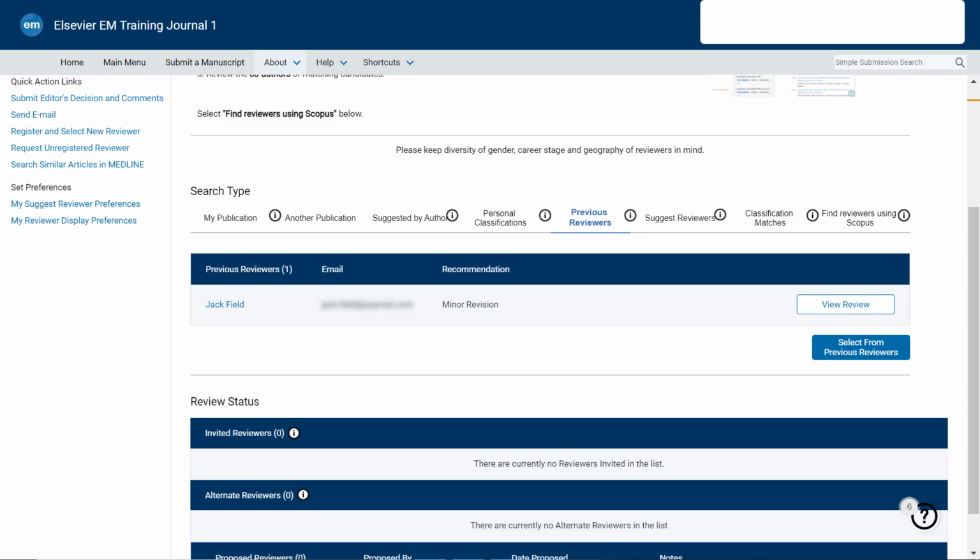For revised submissions, you will be presented with an additional option, Previous Reviewers. This option appears only for revisions. You can also refer to the reviews submitted for the original submission by clicking on View Review. Please note the previous reviewers displayed are only those who have completed reviews for the previous version of the manuscript.